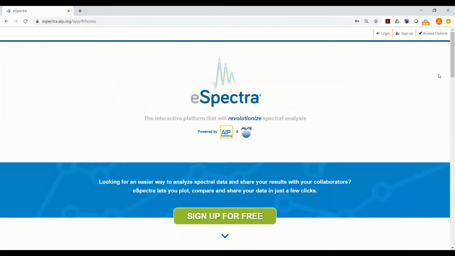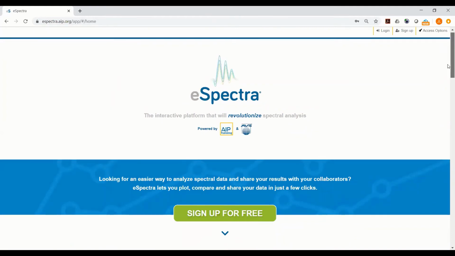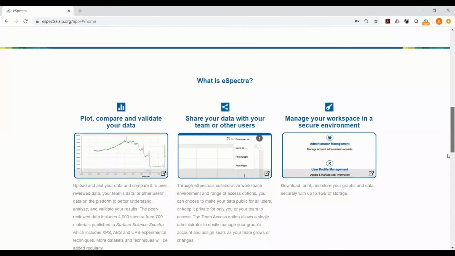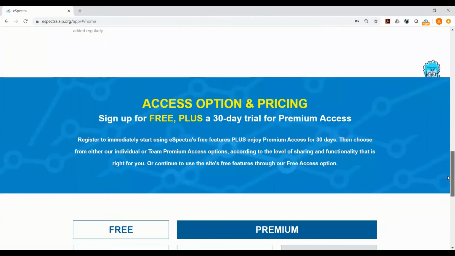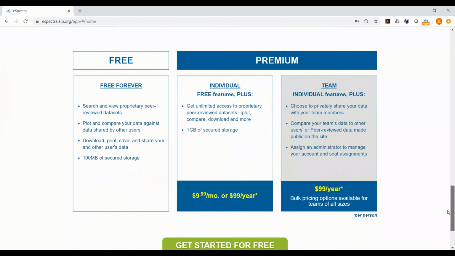If you do not currently have a subscription with eSpectra, you can view the access options just from the logged out landing page by scrolling to the bottom. As you can see, there are a variety of features and functionality that are available for even the free user.